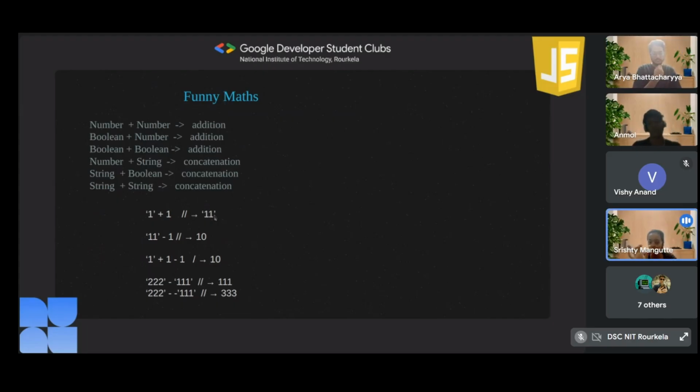Whenever you're adding a string and a number, why did it happen? We saw that string of 1 plus 1 gave us 11, but why? Because in JavaScript there is a rule that whenever you're adding a string and a number, it does string concatenation. So string 1 plus 1 will give us the string 11. Now whenever you are subtracting, the string is converted to a number and a numerical operation is performed, so 11 minus 1 converts to numbers and gives us 10.